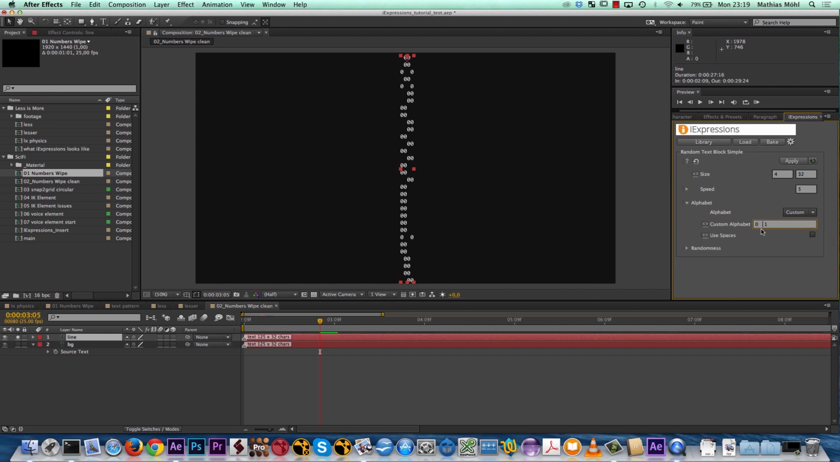Yeah, and we can also get rid of these empty spaces and apply it again. And now we have our line, and over time it changes. Sometimes it has 0, sometimes it has 1, sometimes it has both. And now we want to combine these two.